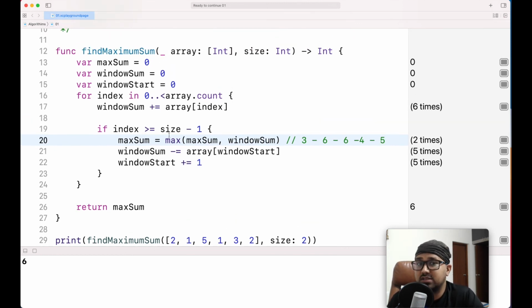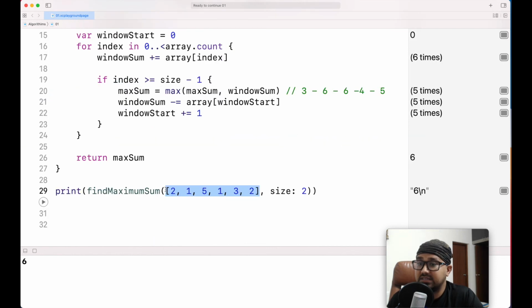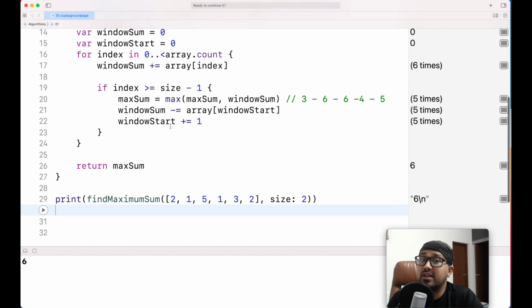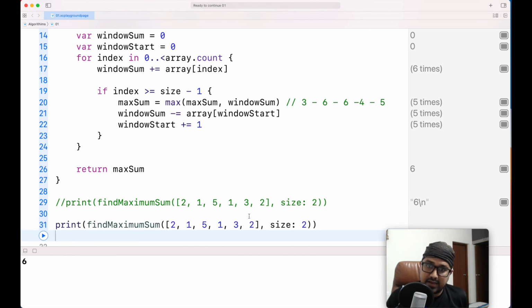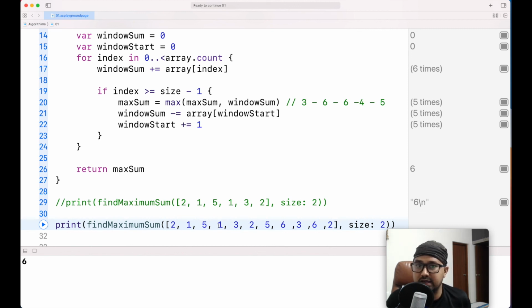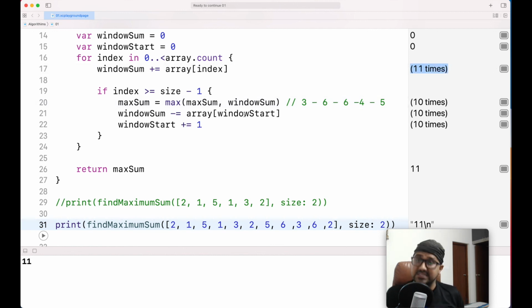So what is the complexity of this algorithm? How much time does it take? The complexity is n times. What we are doing is running the loop. How many times? The number of elements. If I just copy this and give you a different example, I can have multiple items. I'll say 5, 6, 3, 6, 2. Now the array has 1, 2, 3, 4, 5, 6, 7, 8, 9, 10, 11 elements. So my loop should run 11 times. So the complexity is O of n.